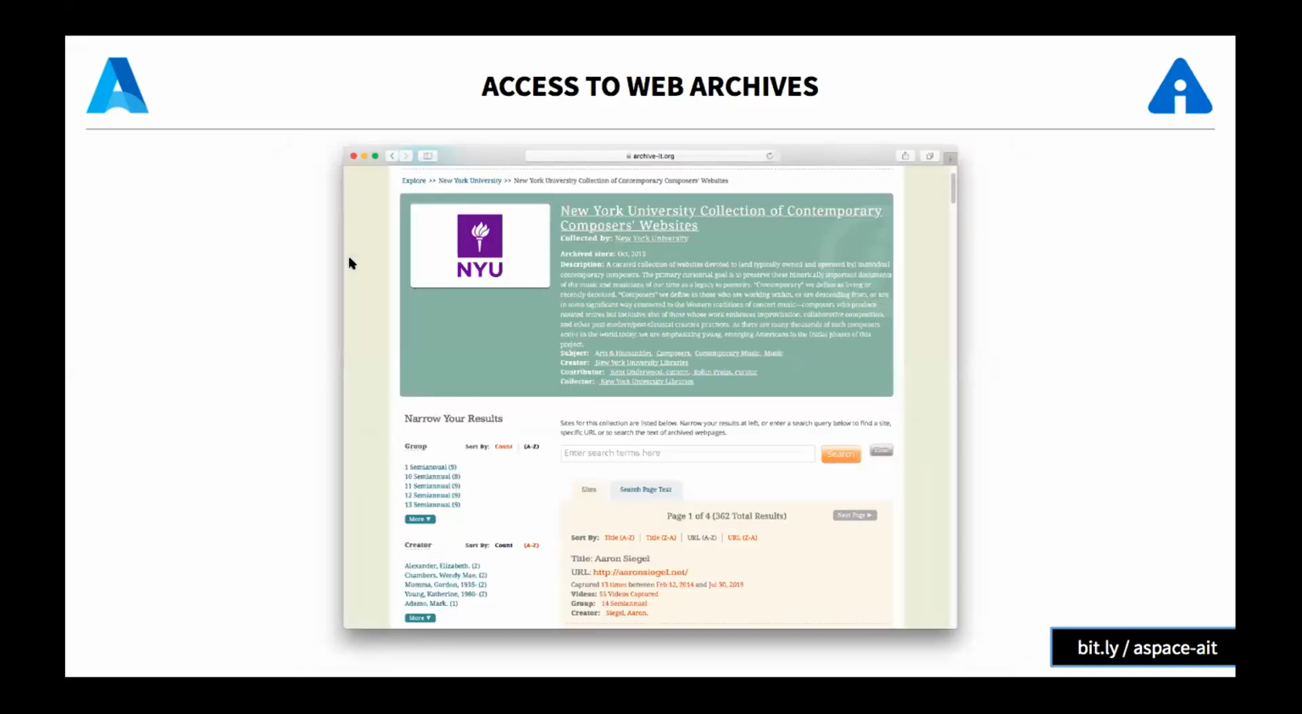And public access is very, very important to a large majority of ArchiveIt users, and presumably anyone who's on the line today is interested in access in some way. So this is just an example of the ArchiveIt Access interface, so public access. This is a collection from NYU, their collection of contemporary composers' websites.